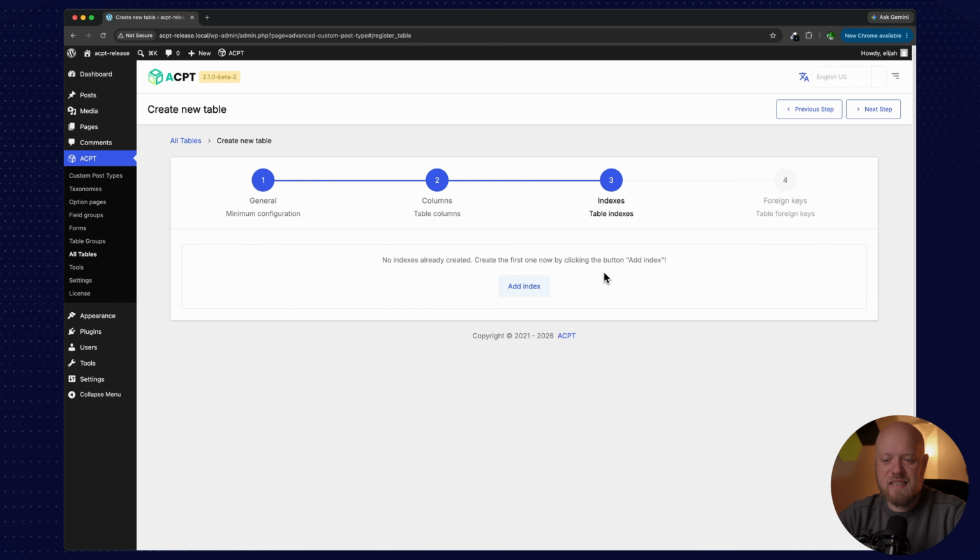Now, indexes is where you can index specific columns in the database to make them faster to query. For example, if you're setting up, like we are here, a database of books, and you want to be able to query by the ISBN number, you can index the ISBN column, which will make it much faster and easier to find via queries. And then finally, we have the foreign keys options.